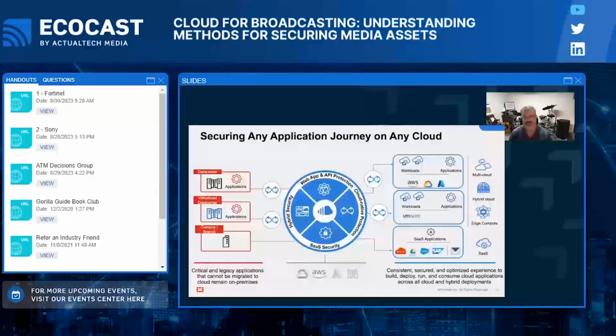Okay, so back to securing any application on any cloud. I talked earlier about why you move to the cloud, what is out there in the cloud that needs to be secured, and the various ways that you can secure it. Whether your data center, your virtualized data center, or your campus branch is connecting to those applications, we have that transport security we have to worry about.